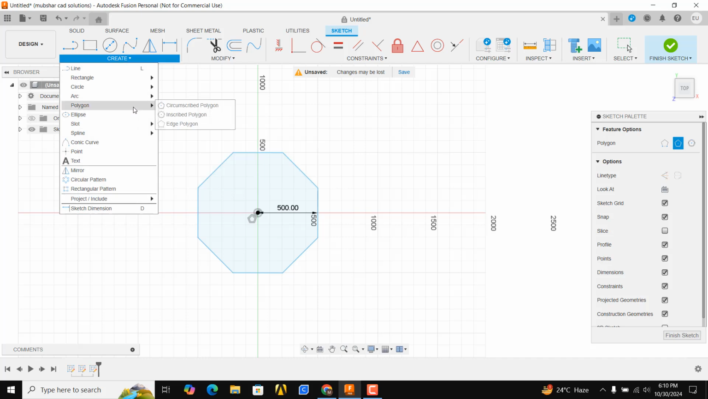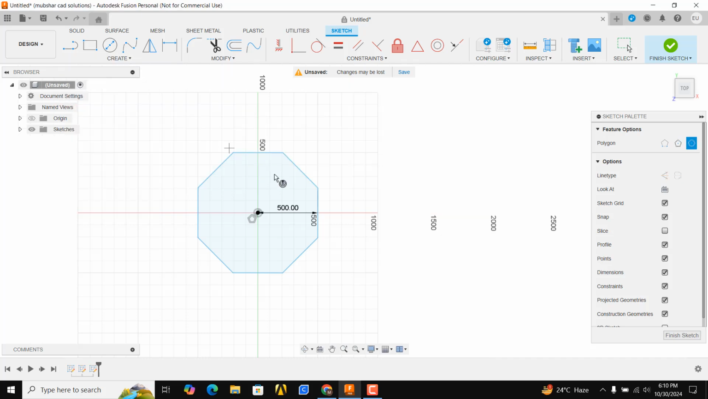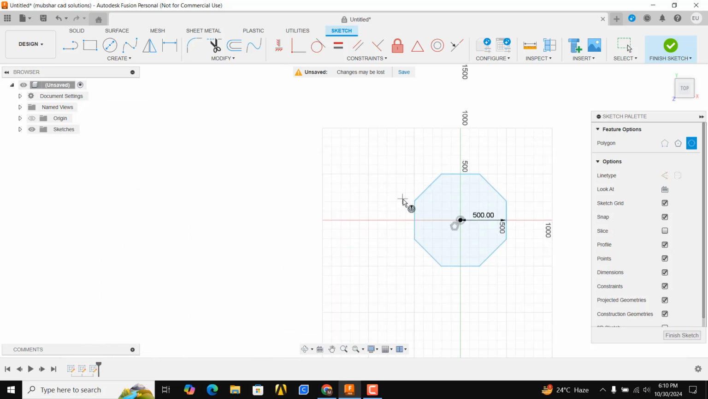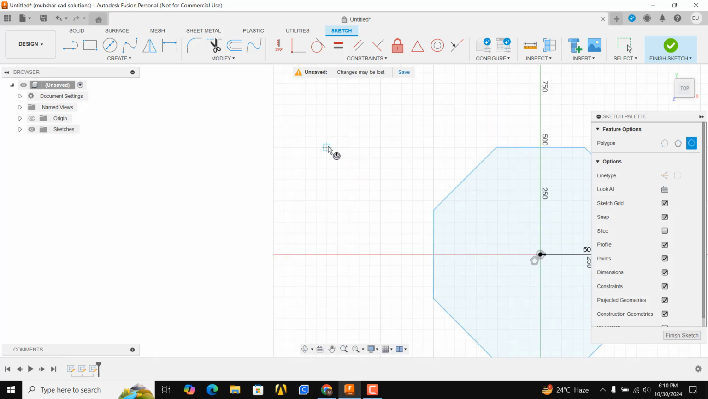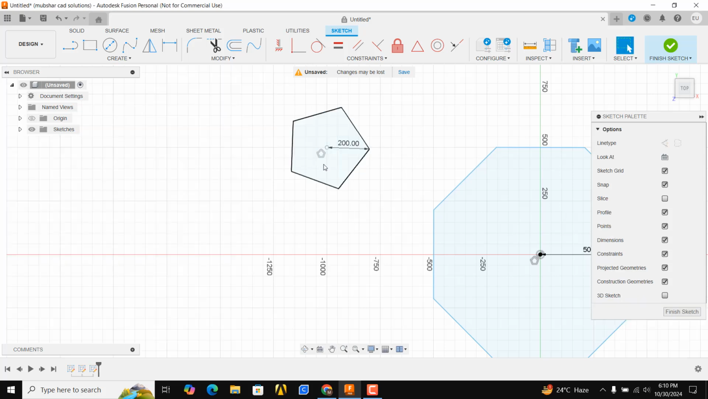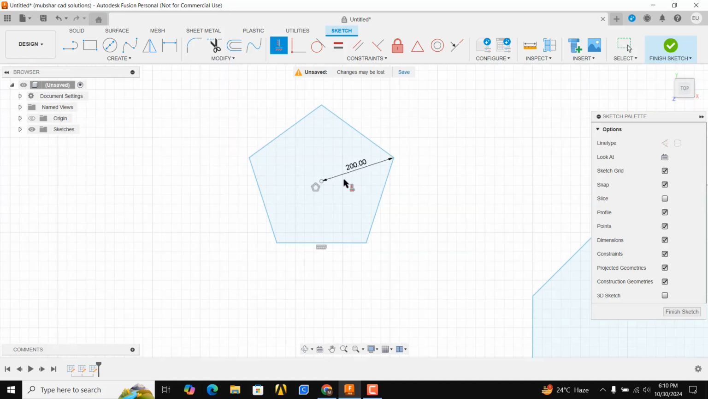The next type of polygon is inscribed polygon, in which the circle will be outside of the polygon and polygon will be inside. For that we can see here our circle is outside of the polygon, and again we can specify our values like this. And this is our second type of polygon. If I make it horizontal, then click on this, and this is our constraint which makes lines horizontal or vertical, and now it is done.